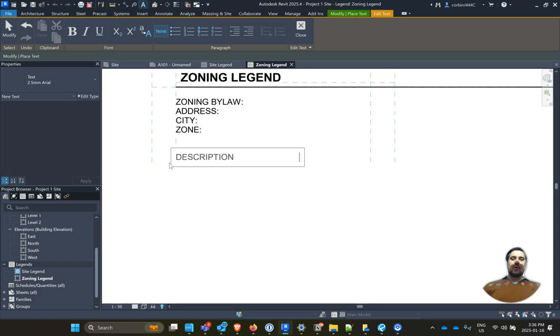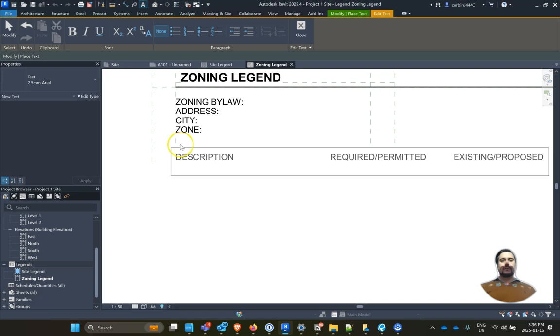And then I'm going to tab over probably 3 tabs. I'm going to write required / permitted. And I'm going to go over 1 tab and I'm going to write existing / proposed. And I'm going to hit enter.